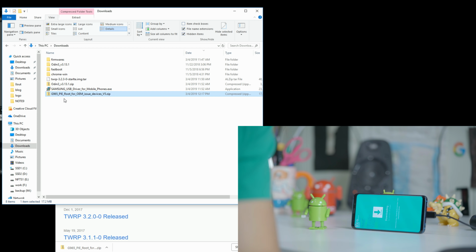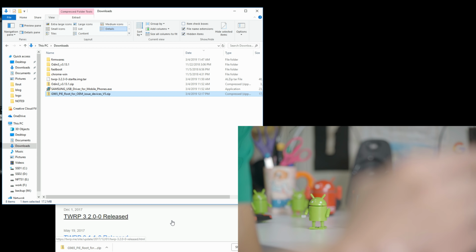And you also need to download the latest root for OEM issued devices. This is V5 as of this video. There might be a new one. I'll update my tutorial, so check my written tutorial before beginning.